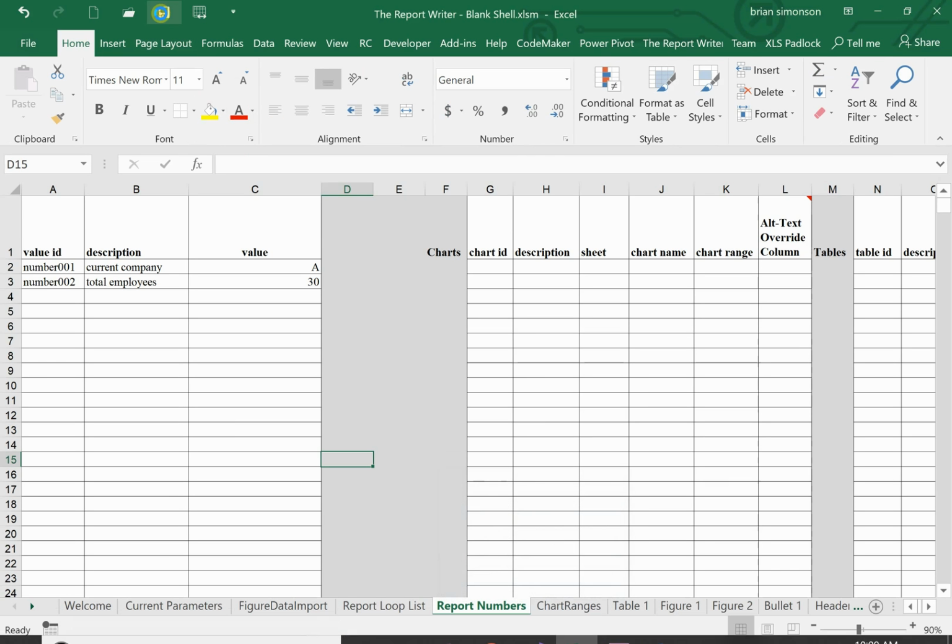Now, all right, so there you have it. We have begun to incorporate all that imported information into our template. And this is basically how you use the numbers columns of the report numbers tab. In the next video, we will start setting up the charts and then another video for the tables. And that's it. See you at the next video.